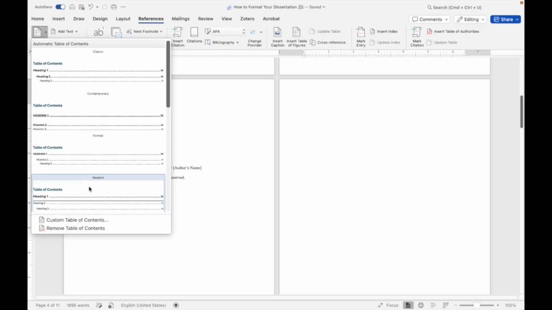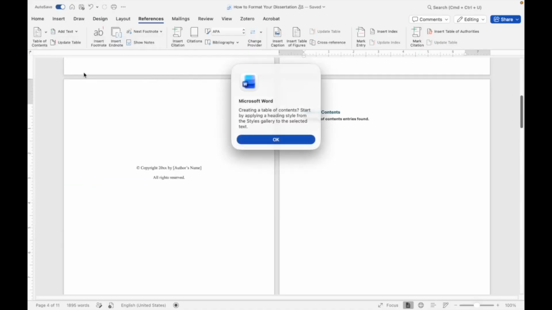And you can also add a table of contents and then re-customize the format after it's in there. But I am just going to use the classic format for the table of contents. So I'm going to add this. And we can see we get this note, which I think is okay. We haven't added any headers, so we haven't signaled anything to Microsoft Word to populate our table of contents. But that's okay. I'm going to add the table of contents first, and I'll add the headers later.